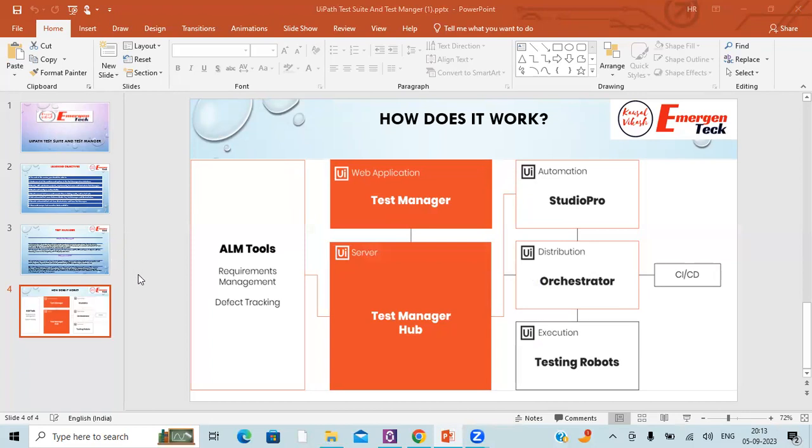What is Test Manager and Test Manager Hub? Basically, the UiPath Test Suite and Test Manager together, we will call it from Test Manager Hub, and the Test Manager will be used just from our ALM point of view, like application lifecycle management. I will show you that now.